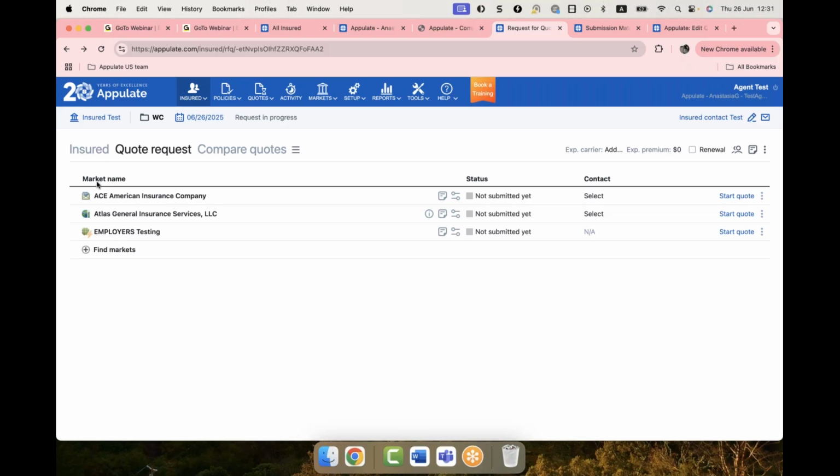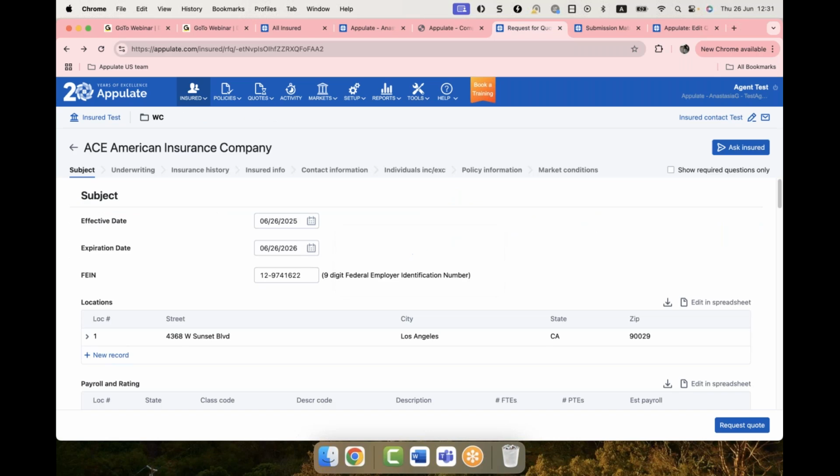Another submission type that is also available for you will be marked with this email icon. This is simply when we send email, but we do it through Appulate. If you want to submit through Appulate with email style of submission and you don't see your market in our system, you can also send us a request and we will be happy to add this market to your account. I will just quickly show you the way you can work with this type of request.